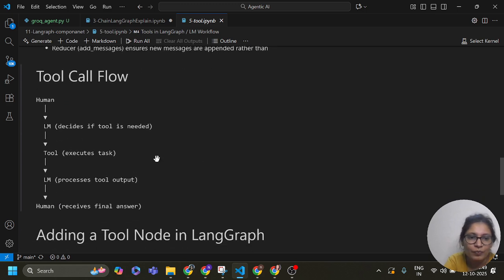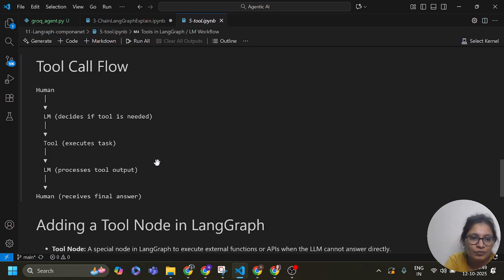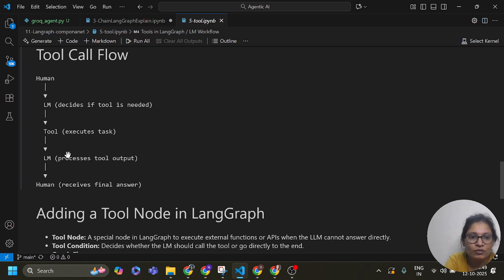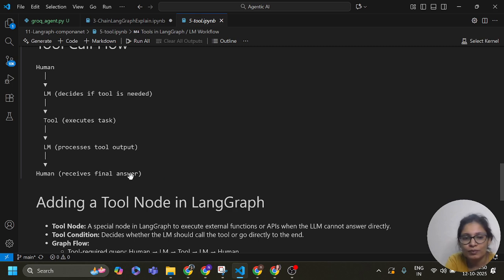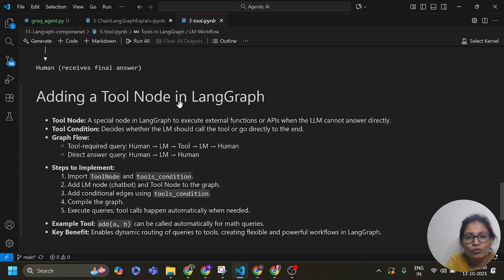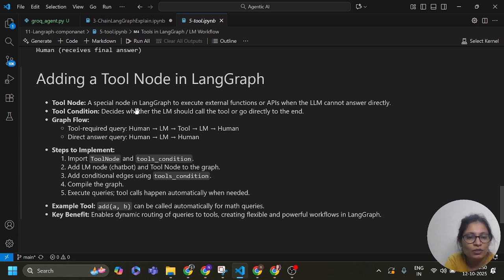Here you can see the tool call. The human asks the question, and the LLM decides if a tool is needed. If a tool is needed, it executes the task. Then after executing, it goes to the LLM, which processes the tool output and gives the response to the human. Here you can see adding a tool node in LangGraph. A tool node is a special node in LangGraph to execute an external function or API when the LLM cannot answer directly. Tools condition decides whether the LLM should call the tool or go directly to the end.